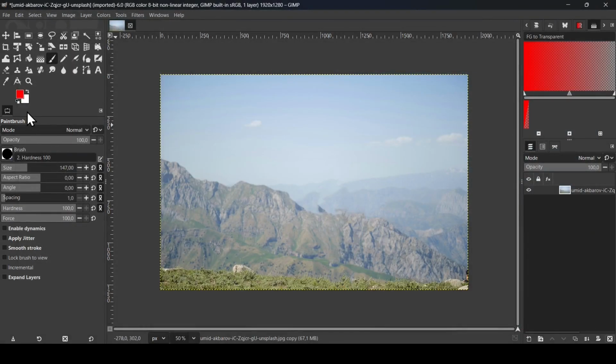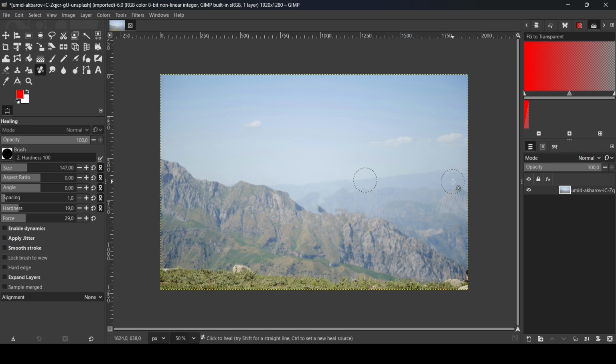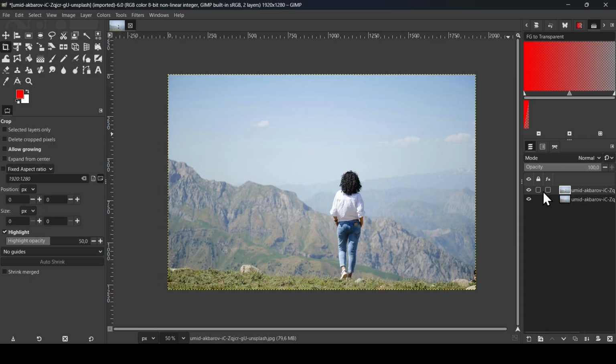And now select the heal tool. I'm just going to fix some of the issues here. I'm going to reduce the hardness and the force. Now hold the control key and left click on the area you want to copy and then just paint over the areas you want to fix. Now just paint here, just slowly. Now let's see the before and after.